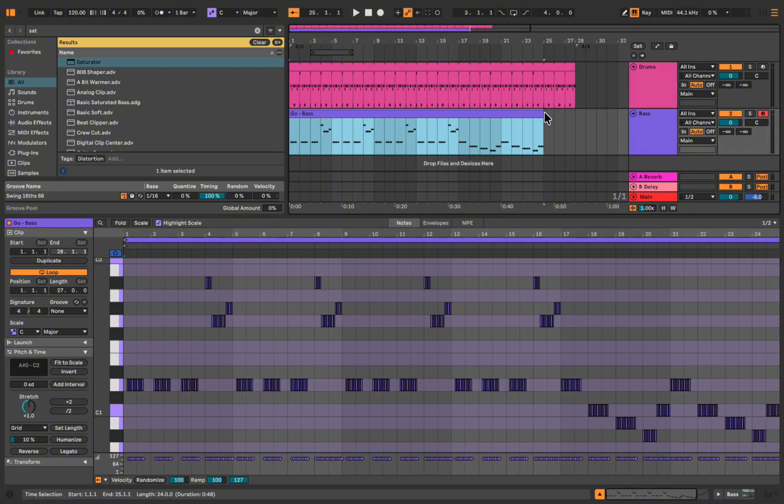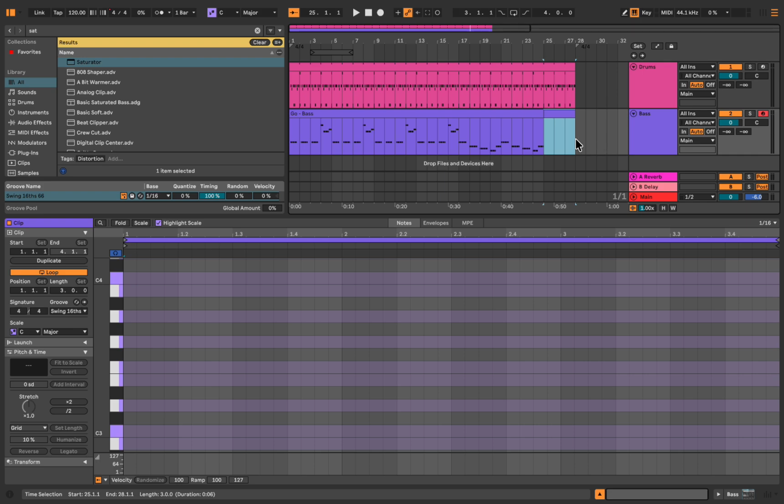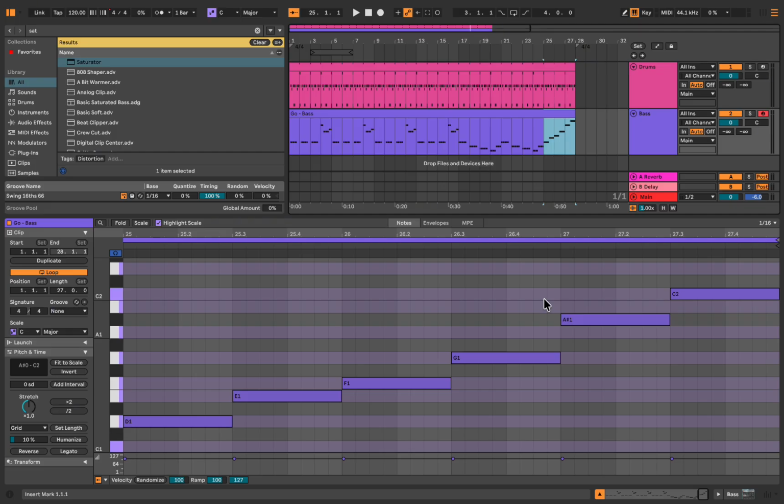Finally, highlight bars 25 to 27, right click, insert empty MIDI clip. We'll now input the final 3 bars of the chorus. Copy in the following notes. Pause the video here and input bars 25 to 27 of the bass MIDI shown.